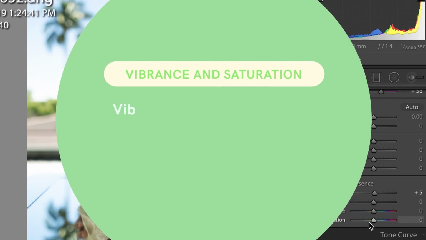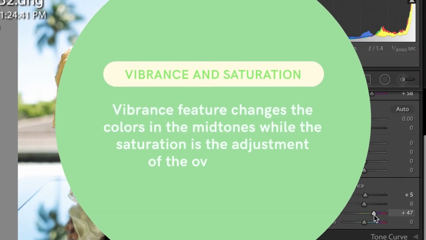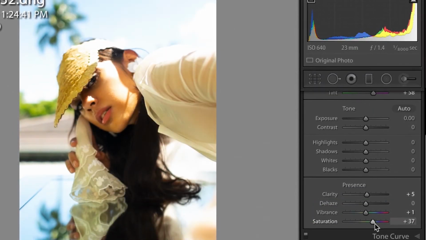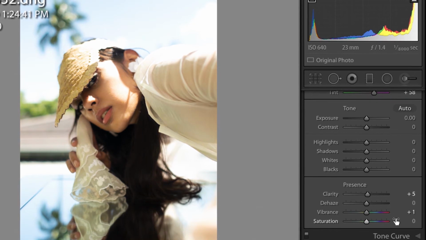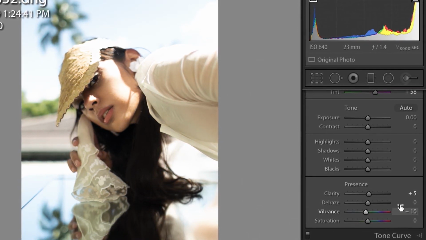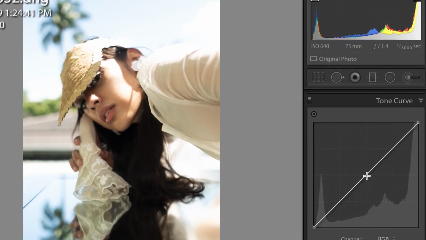The vibrance feature changes the color in the midtones, while the saturation is the adjustment of the overall color of the image. A suggestion to give your photo a natural look is reducing the vibrance instead of lifting the saturation. However, this also really depends on the image and the style that you decide you want to do.